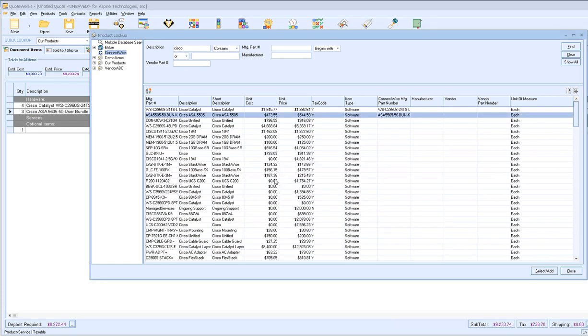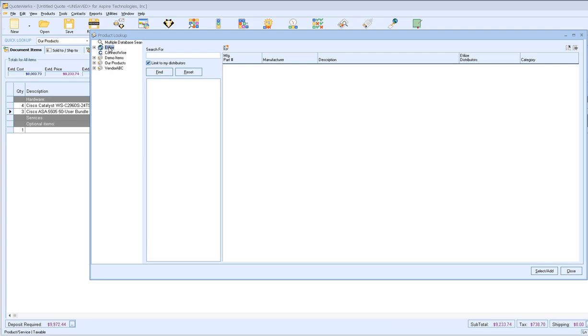In addition to pulling items from the ConnectWise product list, we can also search in Eatalize for items from Tech Data, Ingram Micro, Synnex, D&H, Amazon, and more. To search for an item, simply type in your search criteria. Sort of like a Google search, the more information you put in, the better your results will be.